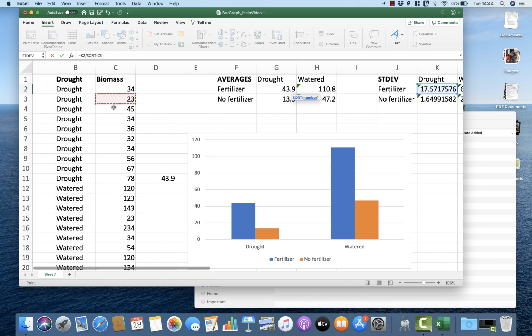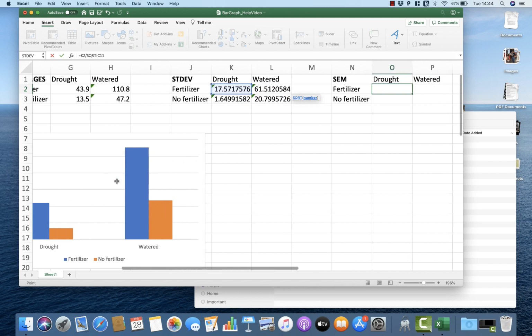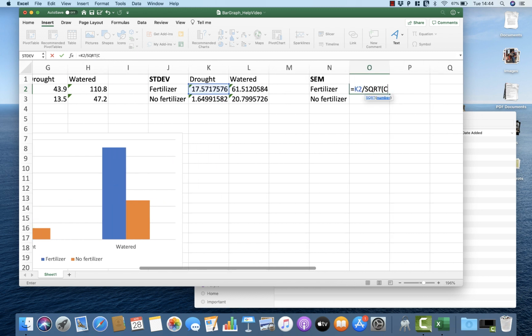So 1, 2, 3, 4, 5, 6, 7, 8, 9, 10. So that's wrong. So I want to have it at the square root of 10. Okay. And then this one equals your standard deviation, and we know in this case they were all 10 numbers, so it can just be divided by 10, and that equals this number divided by the square root of 10, and then this equals this number divided by the square root of 10.